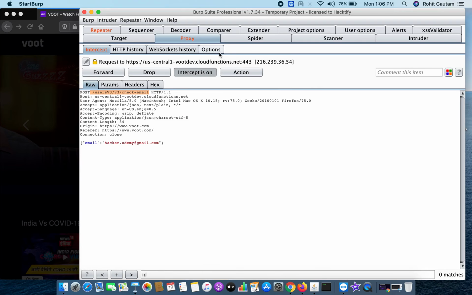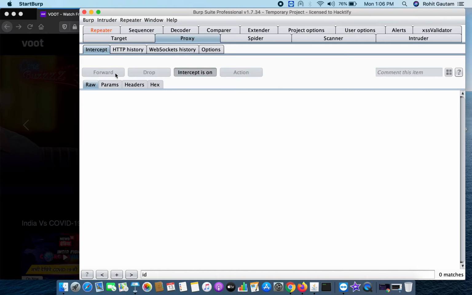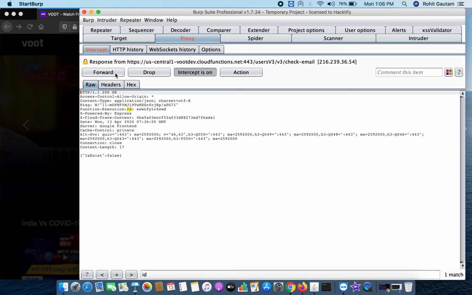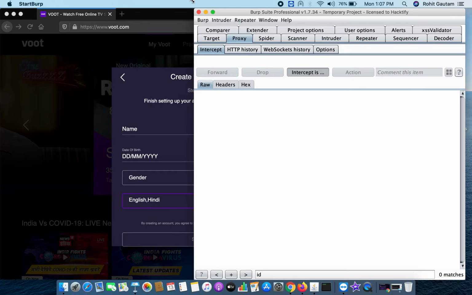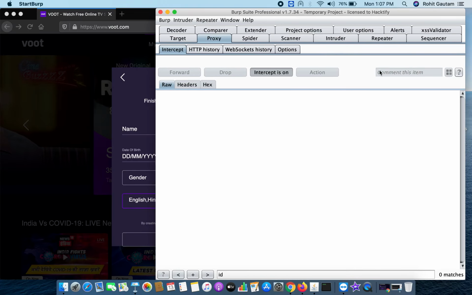So I'm just going to send this to Repeater for backup purposes, and I'm going to intercept the response to this request because I want to see what the response is. And as you can see, the response is "exist: false", which means this user does not exist on the website and a user can sign up using this email address.